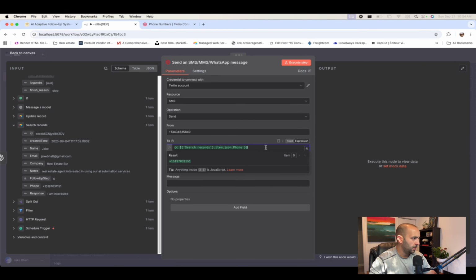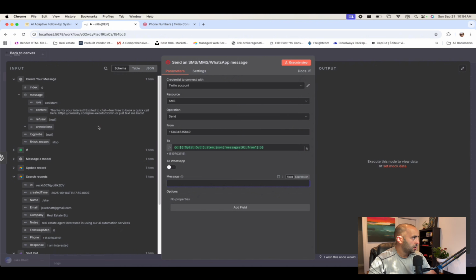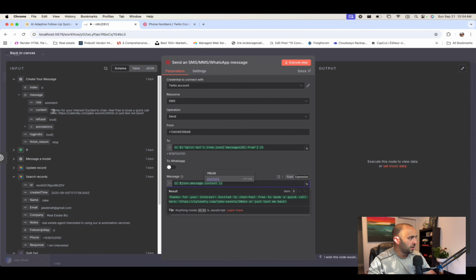Now let's do it. Instead of using the search records, in case there's a mistake, let's use the split out field, so we just know we're replying to the right one. Message from, put that in there. Now the message is this guy here. You just drag that in. As you can see, it's just sent this simple text message. That's all we want to do. We want to keep this simple. Texting is not the place to have long-winded messages. This is just for logistics only.